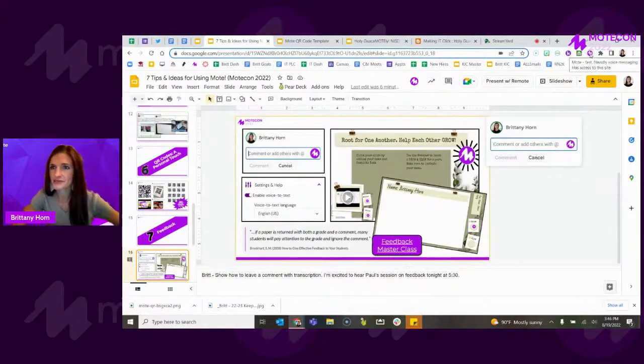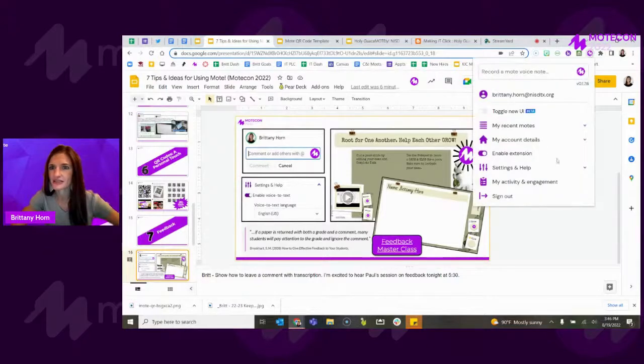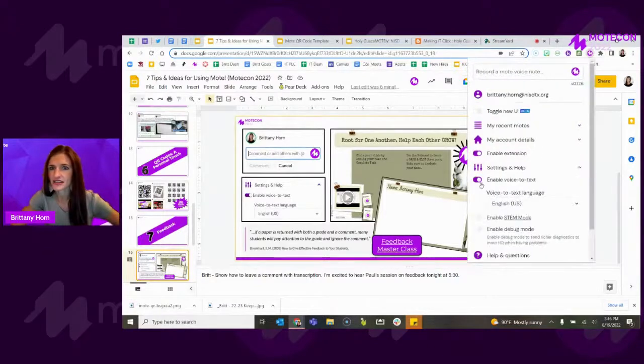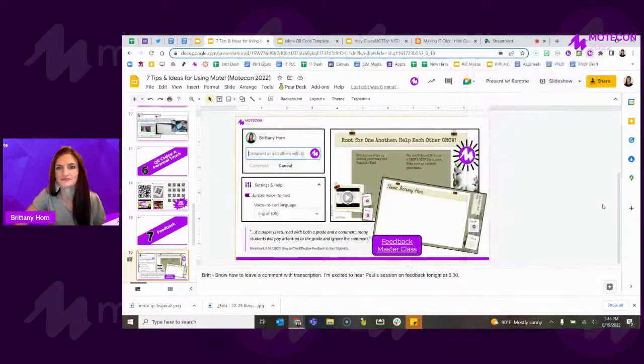And notice, I'm going to take a peek here in my settings. I've enabled voice to text, so that's going to transcribe my Moat. They could also choose that language they wanted to use. And then if I was going to speak math language, like 2 + 2 = 4, STEM mode would then not spell out two, but it would put the number 2. So that's awesome, especially if you're leaving feedback as a math teacher as well.